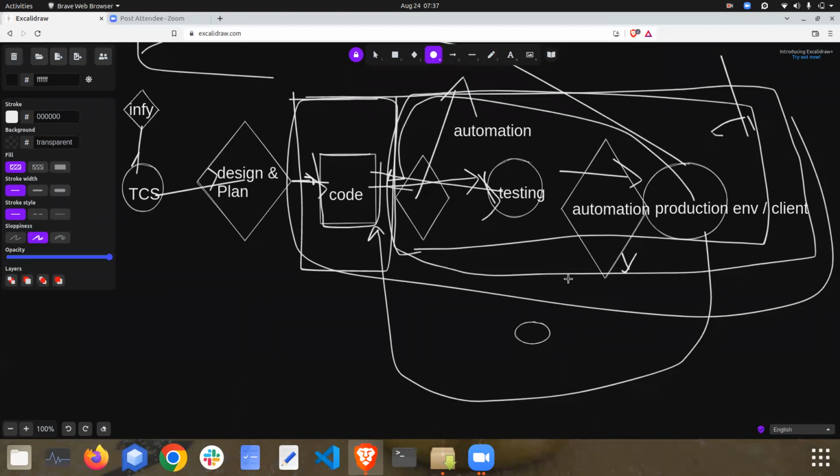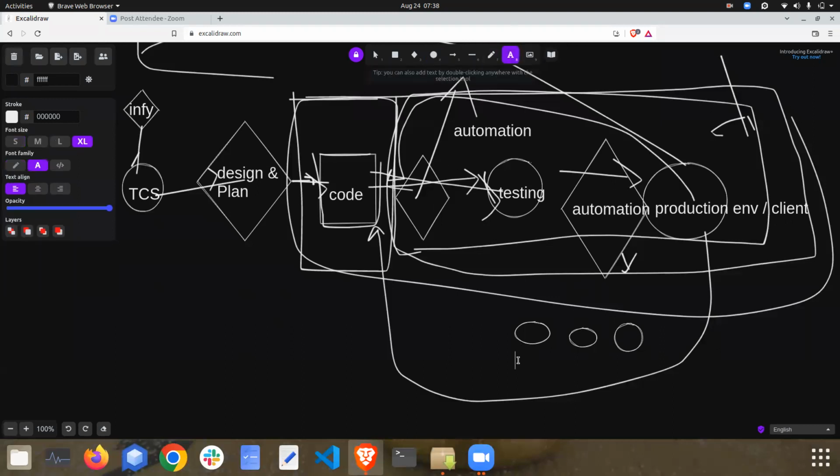Let me give you a small picture here. In this automation job, we have 3 environments. One environment is dev. One environment you can think of as stage. One environment we can think of as production.